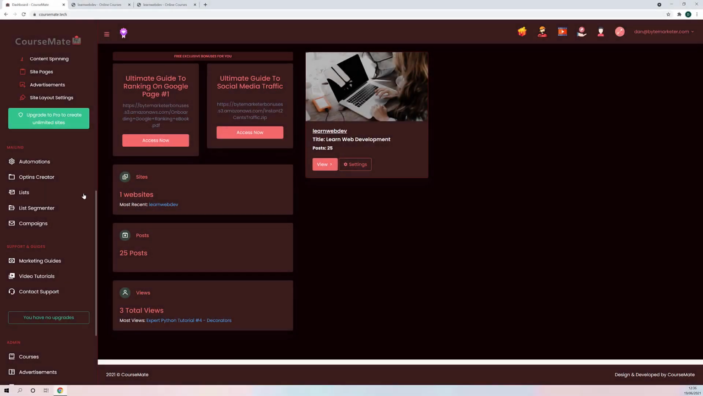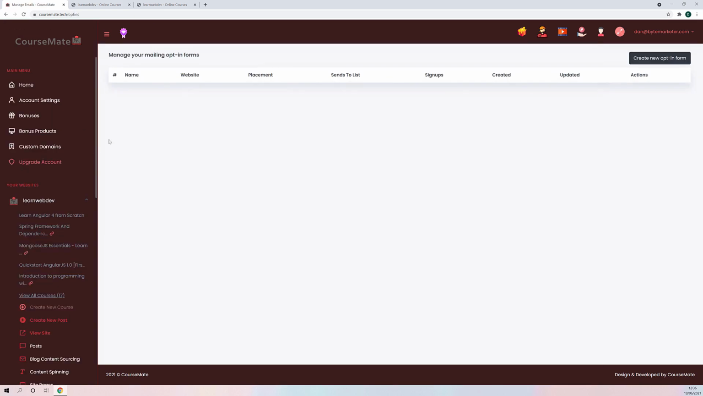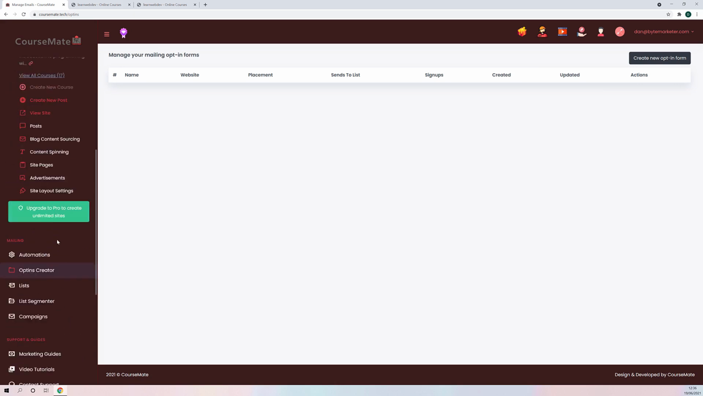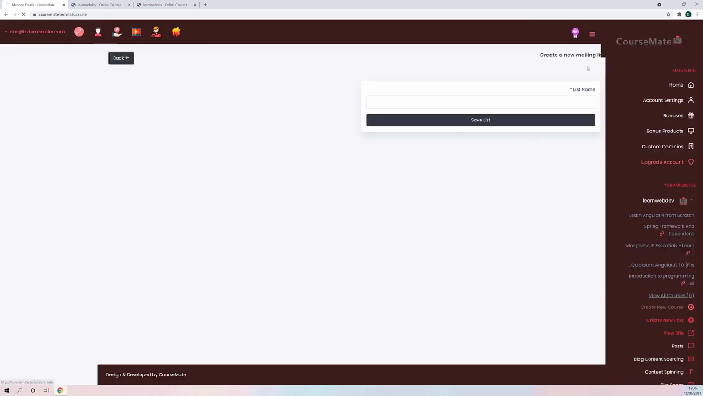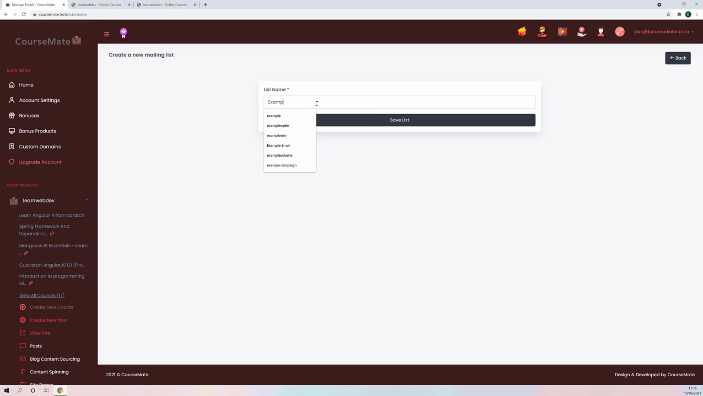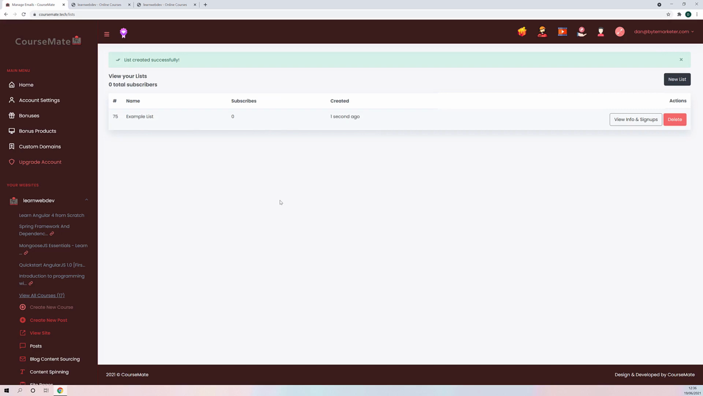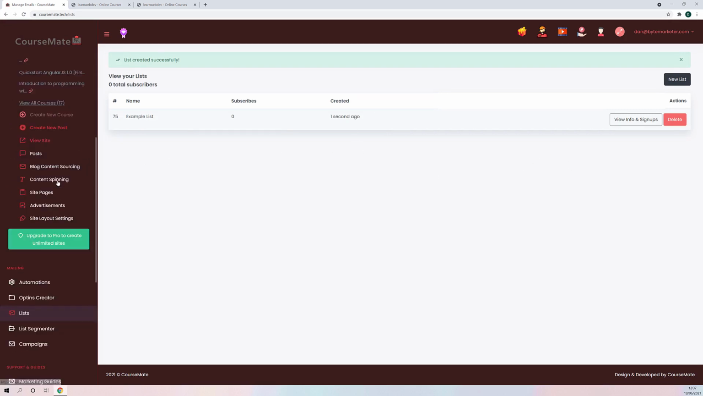Okay, so something else I haven't mentioned up until now are opt-in forms. So we actually have a fully integrated autoresponder service built into the software for you. So you can create your own, if you have a look here, you can create unlimited lists. So for example, I'll just put example list here. So we can create as many different lists as we want.